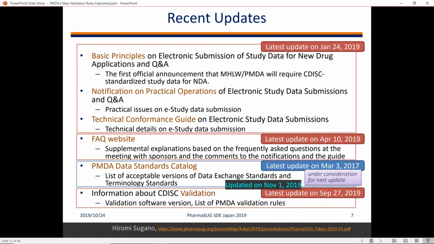For example, here is a slide of recent updates on the PMDA website presented by Hiromi Sugano at Pharmaceutical Tokyo a month ago. As you can see, most PMDA documents were updated at the beginning of this year, while validation rules were updated in September. Also, PMDA updated the data standards catalog a week after Hiromi-san's presentation. So please watch the PMDA website for new versions of documents to be up to date.